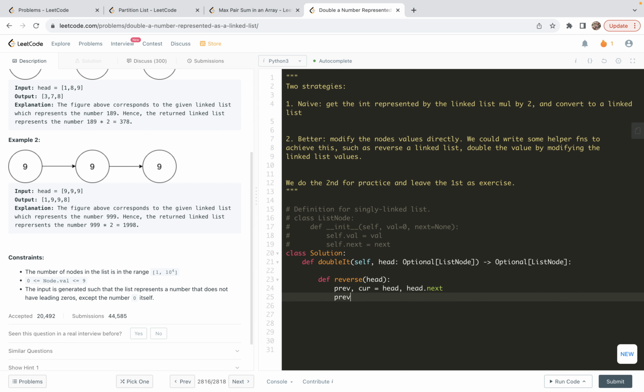Then let's first break the cycle, because we want to set the previous next to be None. Because we already have the head next, this is to eliminate possible cycles. Then in order to reverse the linked list, it's just a for loop or while loop. While current, let's first get the current next.